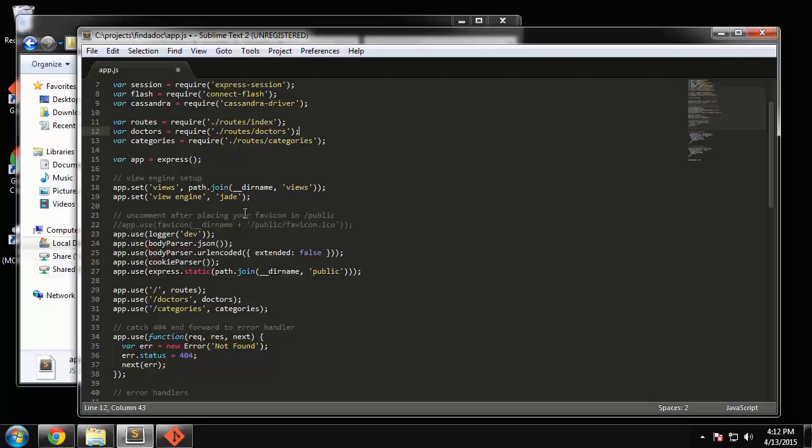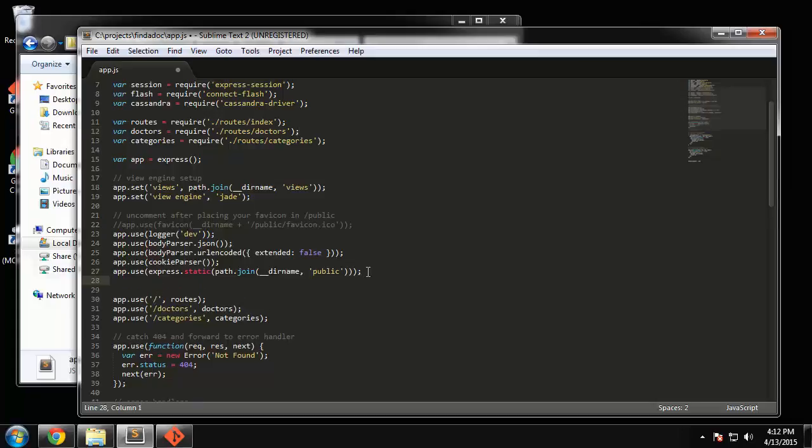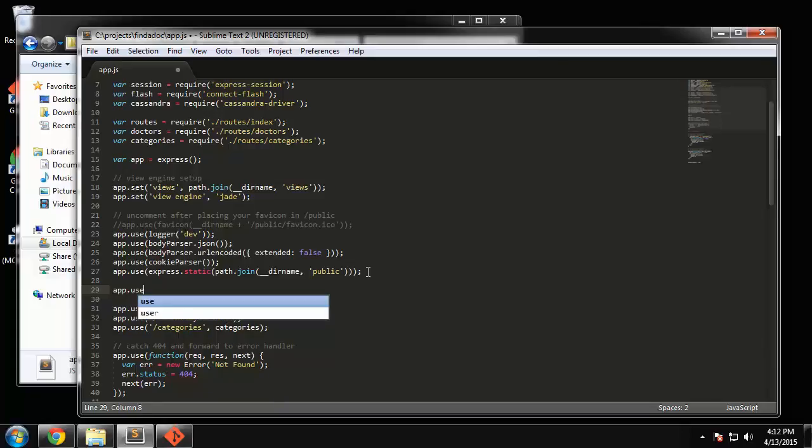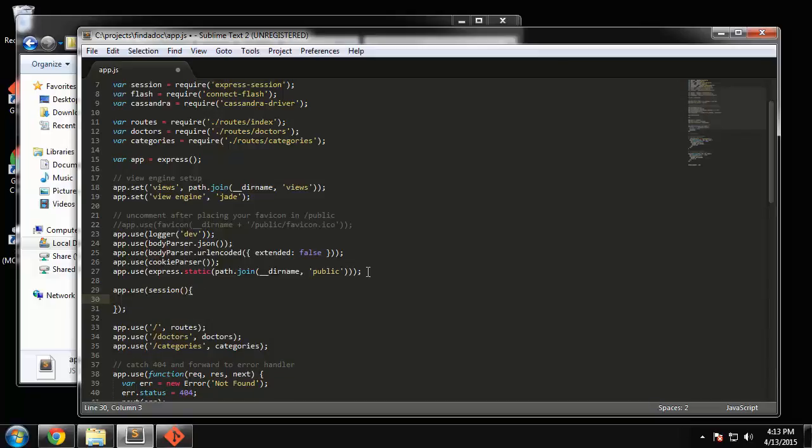And then down here, let's first implement the sessions. Okay, the middleware for the sessions. And let's see, that's going to be app.use. And we're going to put in session, and it needs a secret, which can be anything at all. I'm just going to put in secret.